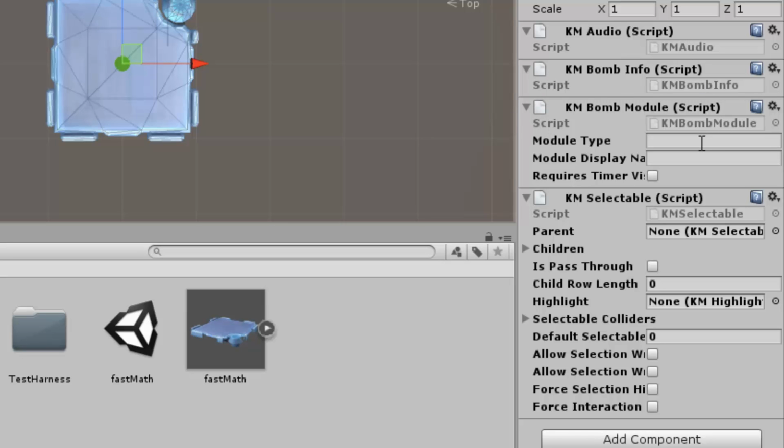Then we're gonna set the data inside our components. The module type is your mod ID. Module display name is the name you want it to be displayed. Requires timer visible must be selected if your module requires the user to see the timer to be able to defuse this module correctly, such as the button. This one does not require that, so we'll leave it unchecked.